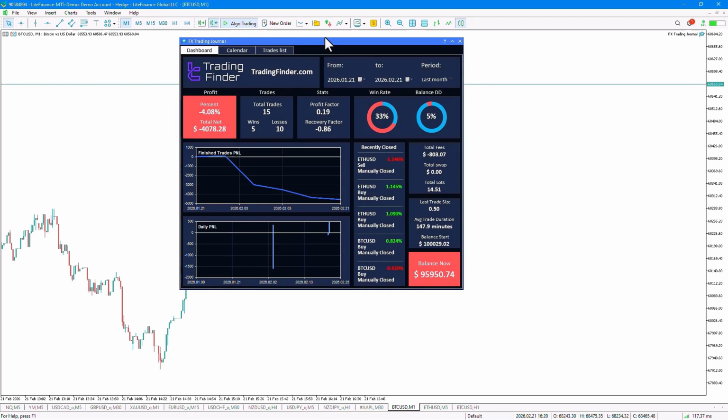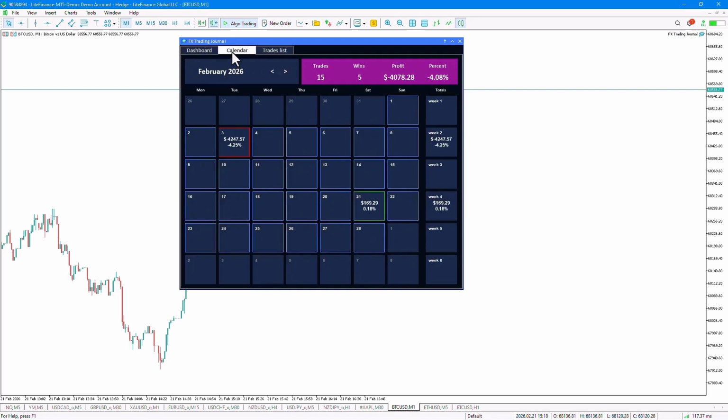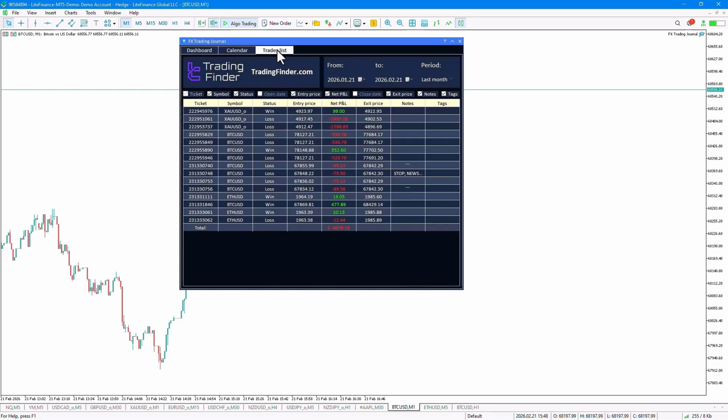When you run the expert, a specialized and professional panel is displayed for traders, which includes 3 review tabs. The first tab is related to the trading dashboard, where we can view account details and our performance. The second tab is related to the trading calendar, which shows on which days or weeks we were profitable or negative, and the last tab is related to the trade list, where we can view a complete list of all our trades.